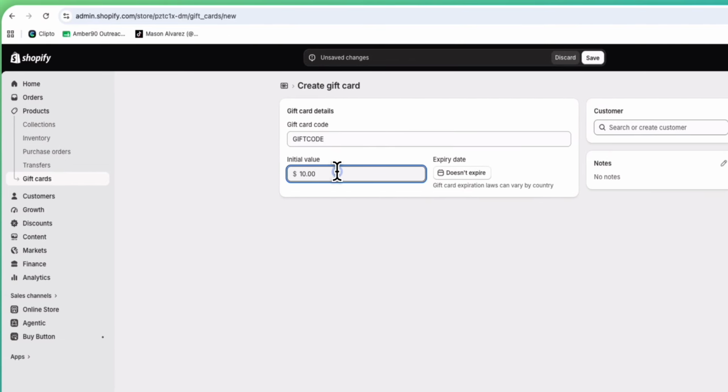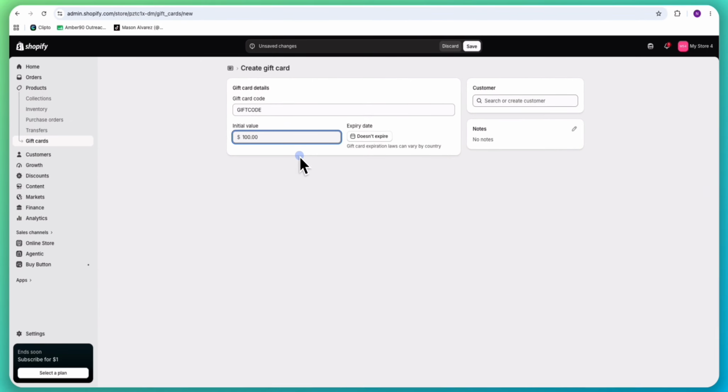After that, set the initial value of the gift card. This determines how much the gift card will be worth when it is issued. Choose the amount that works best for the gift card you are creating.